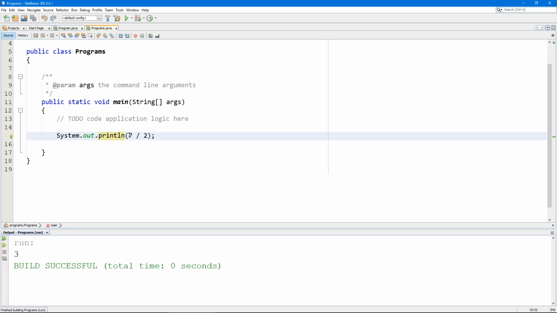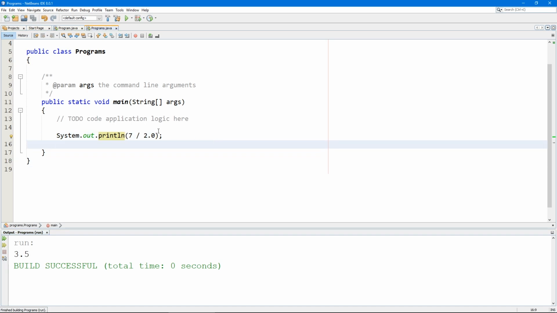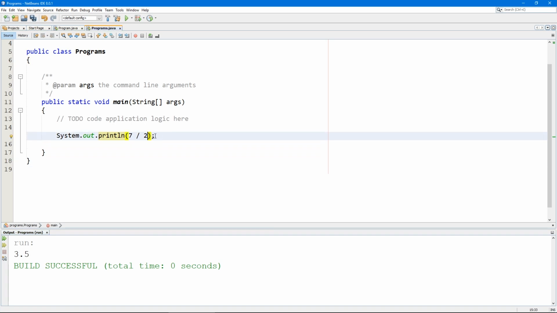Because these are two integers, if I convert one of these two, let's say 7, by adding this .0, it is now a float or double. I'm not sure about that. But let's execute, and we see 3.5. Now, if we change this to 2.0, we see 3.5 as well. The point is that if you try to divide an integer by another integer, we will not see the exact division. We won't see the decimal part.